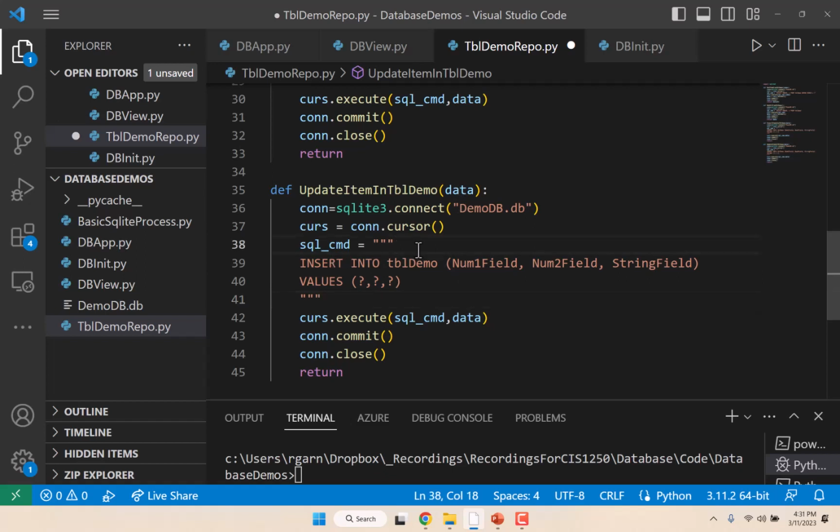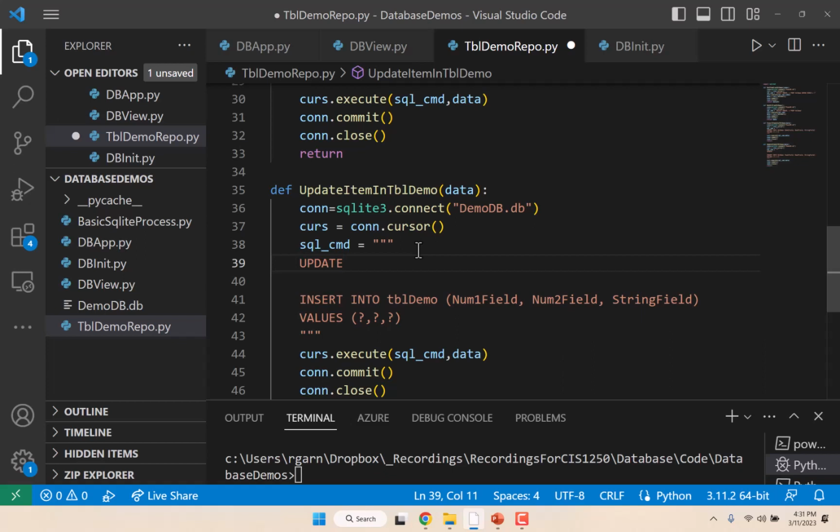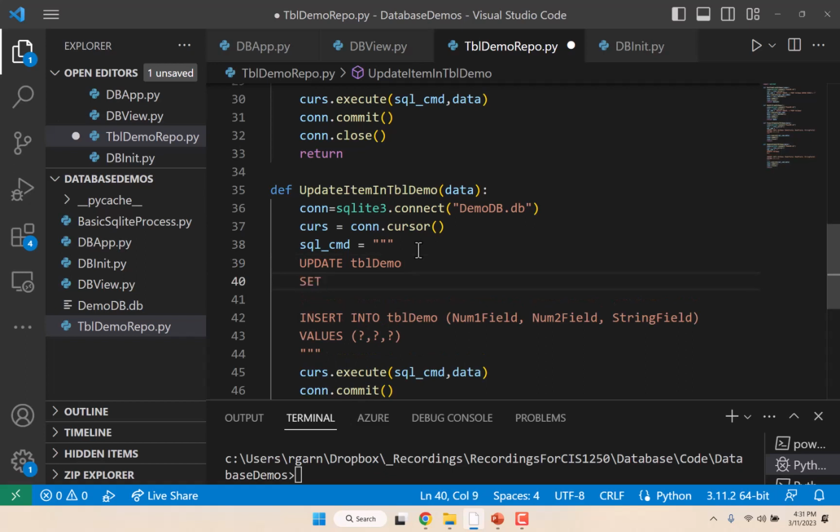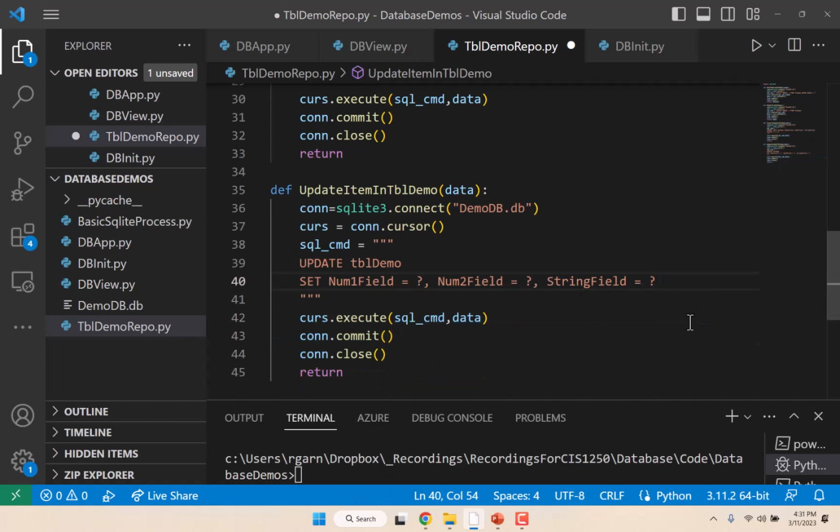And so this command is going to be like this. Update TBL demo set num1 field equal to a question mark, num2 field equal to a question mark, and string field equal to a question mark. And then we need a where clause, where row ID is equal to, and then another question mark. So that's our update command.